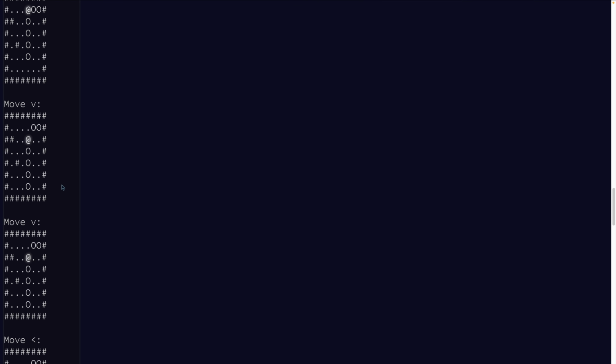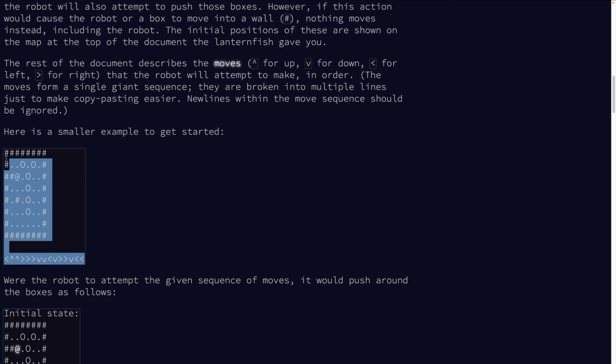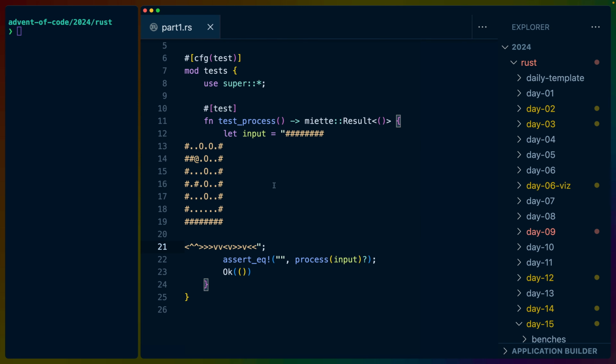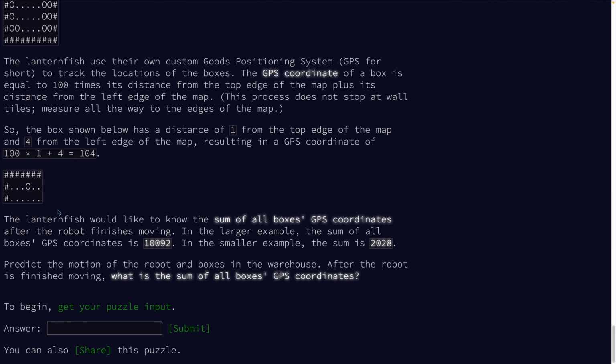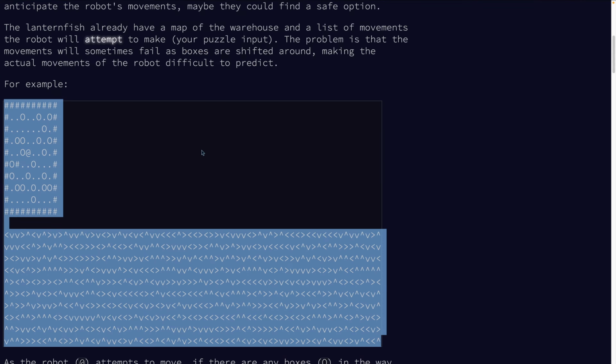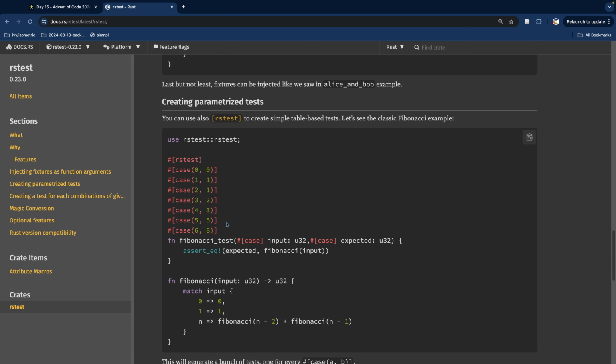All right, well, I guess we get these examples in. We start writing our tests. Here's a smaller example, so let's get that in first. So there's the smaller example, and then I guess the larger example is this one. Let's call this like test process small. Actually, the rules aren't different, so we don't actually need to do that. I'm actually going to do this instead.